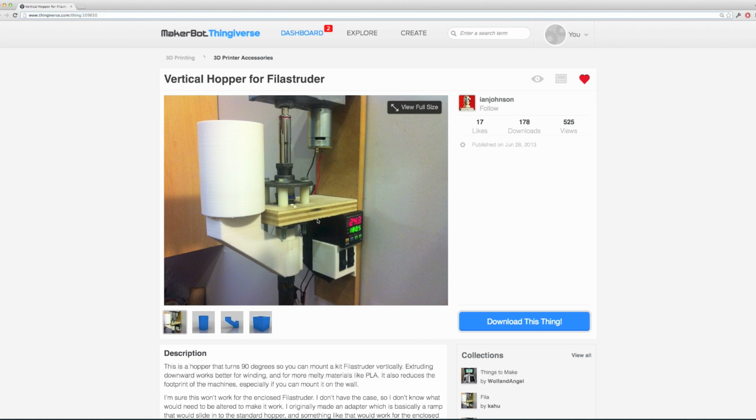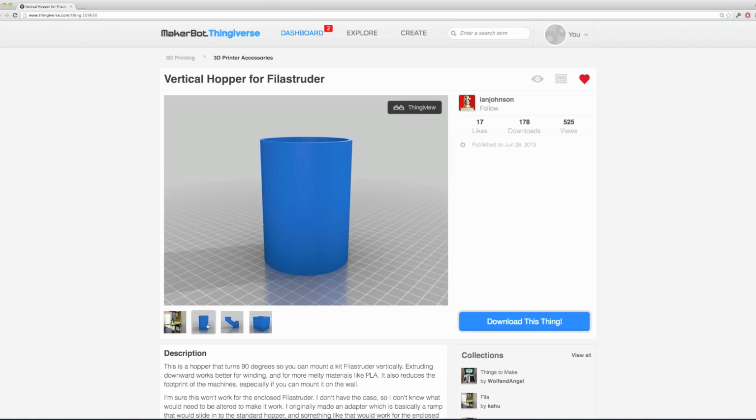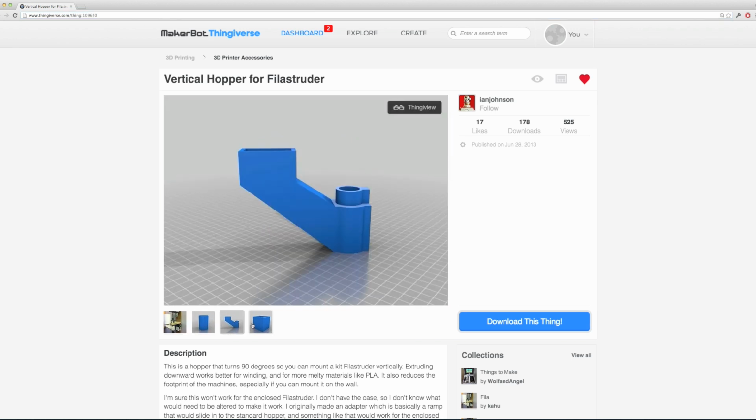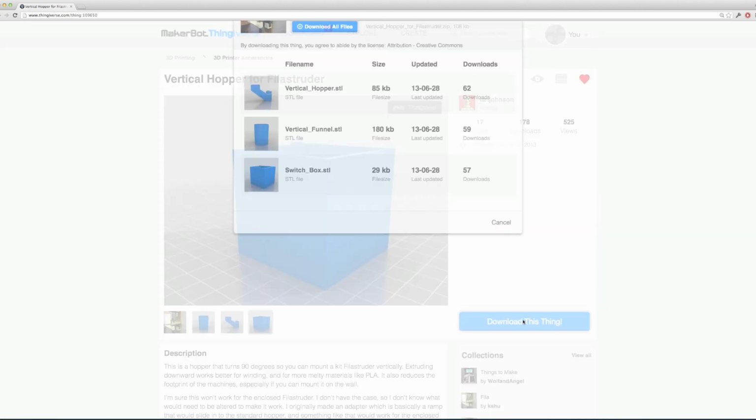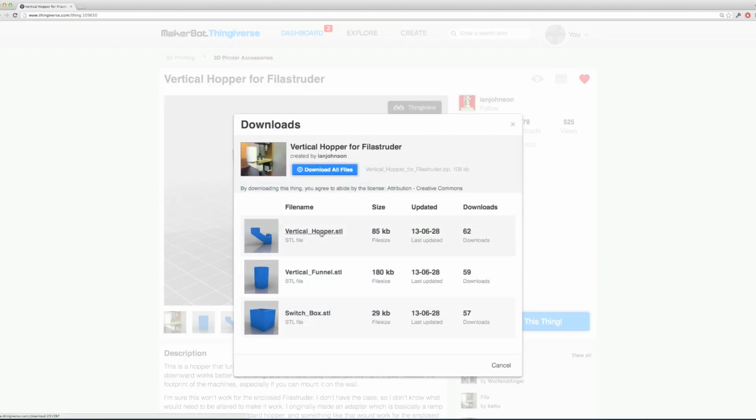So you can see a photo of the assembled unit. It comes in three different STLs. You can preview each one individually down here. This is the hopper, the part that requires the support down below and inside the channel. And here's the switch box. To download files from Thingiverse, click on the big download button. You can click each STL individually if you want to download just one or more of the set. If you want to download the whole thing, click on this download all files and you will receive this single zip file which contains all three.